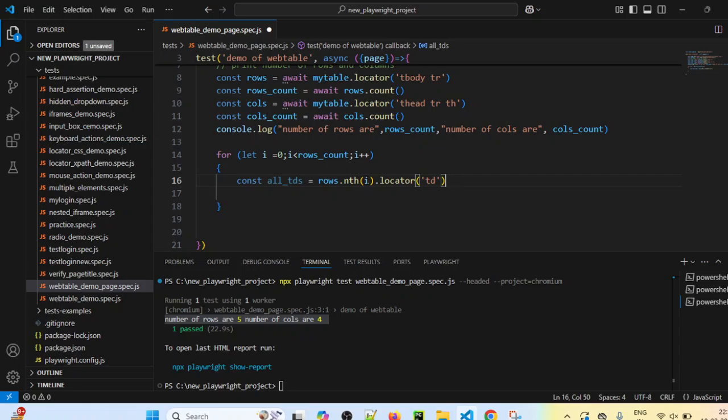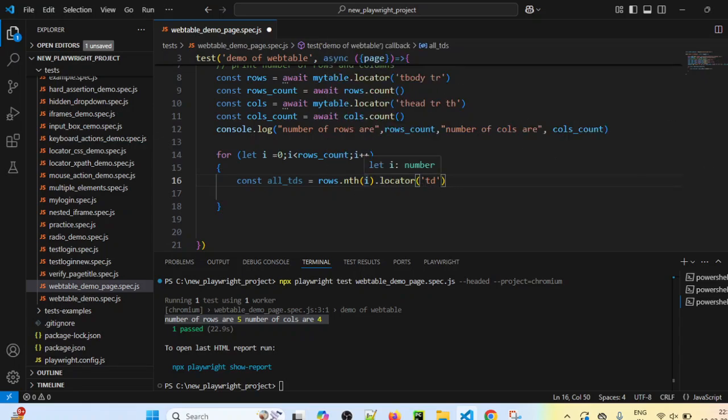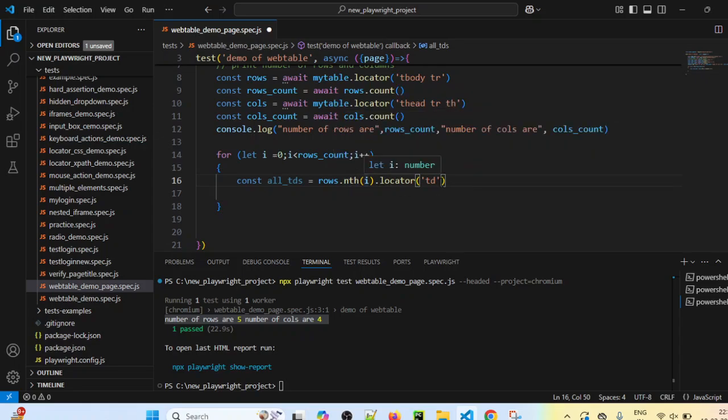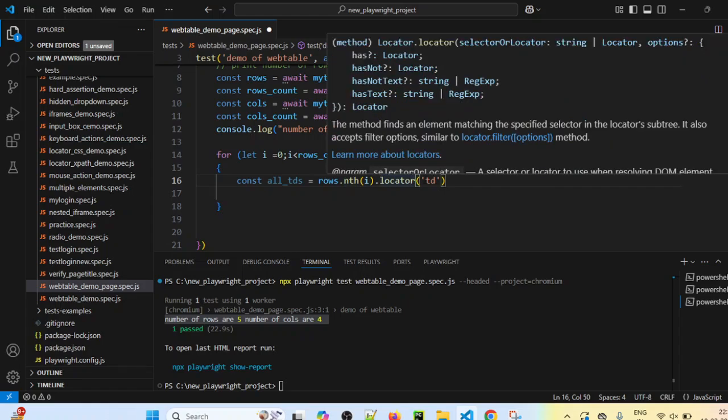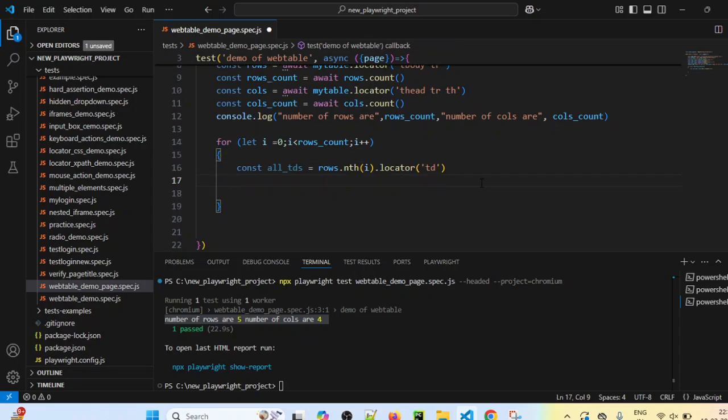In first iteration, it will be 0. It will capture all the TDs from first row. In second iteration, it will capture all the TDs from second row. In third iteration, it will capture all the TDs from third row, and so on. Now it will capture all the TDs. And now after capturing these TDs, we have to use another for loop. Now we are able to iterate through rows.